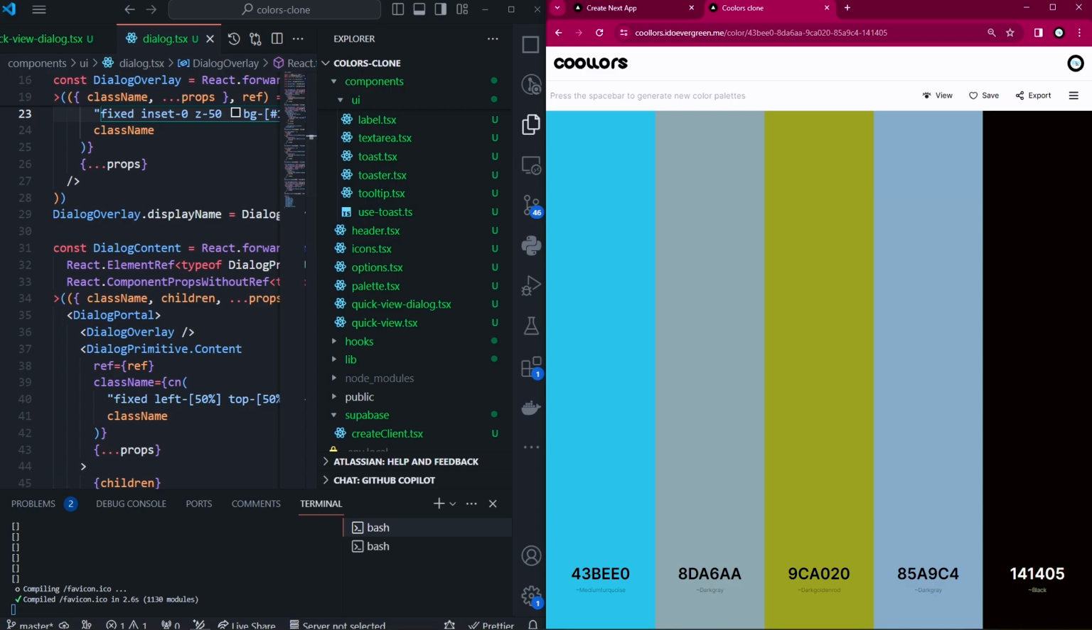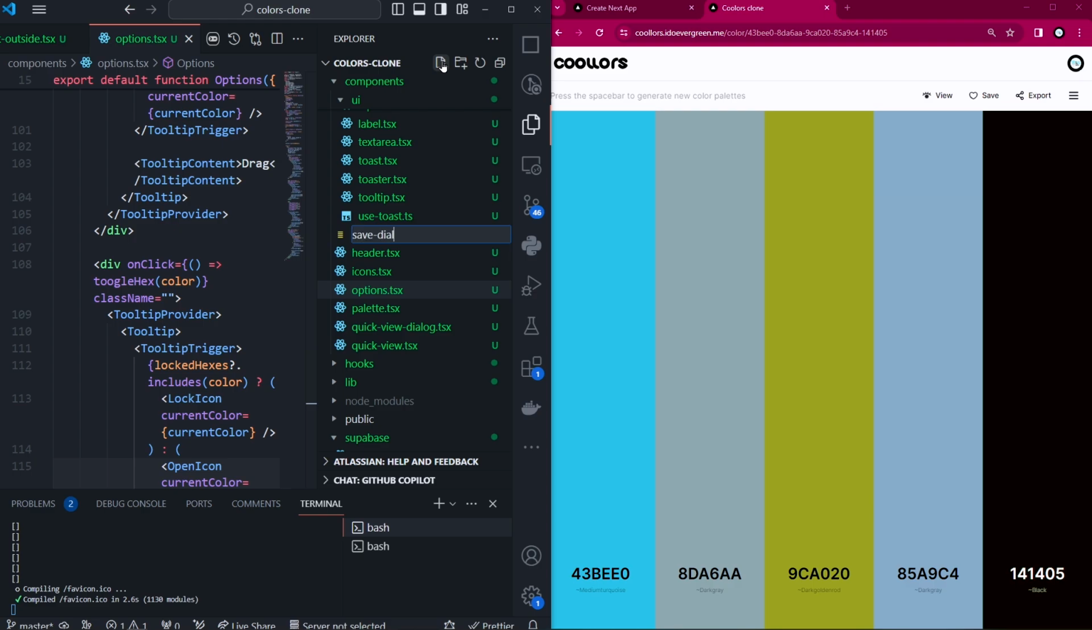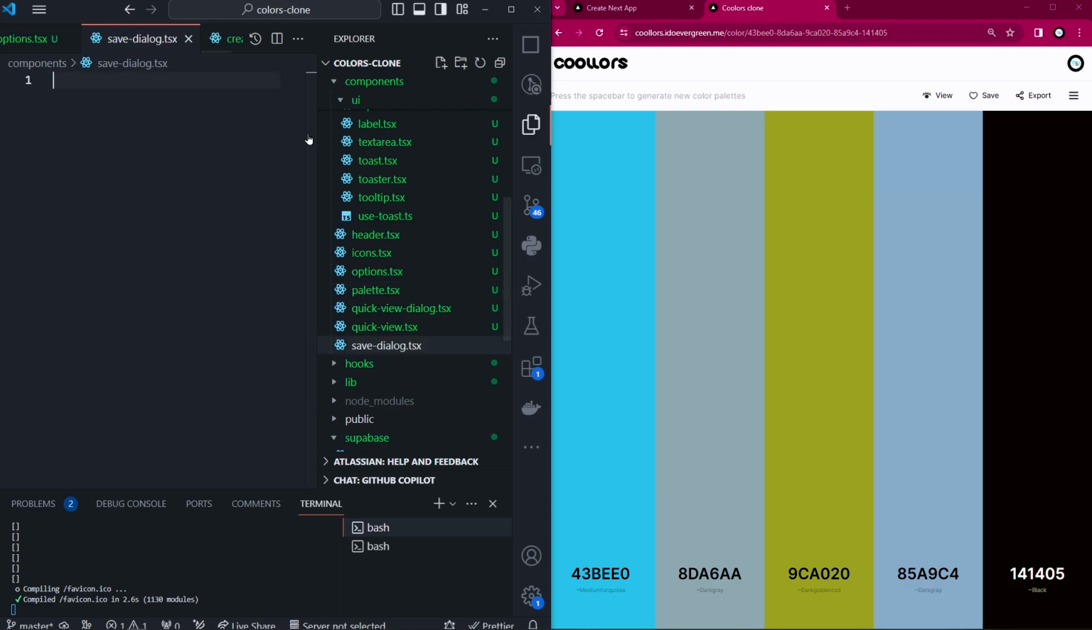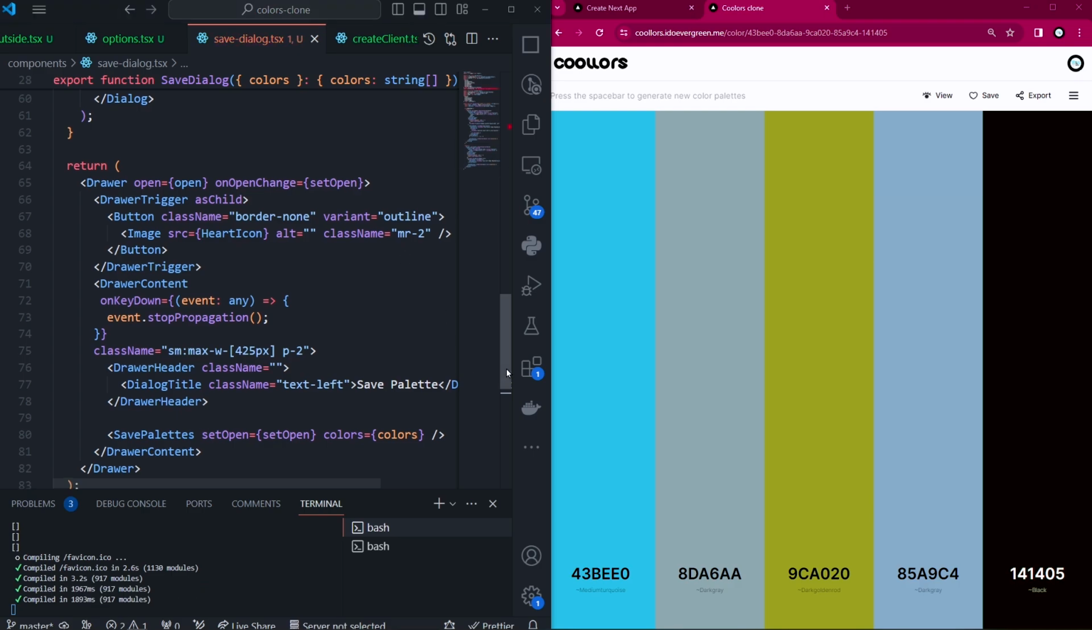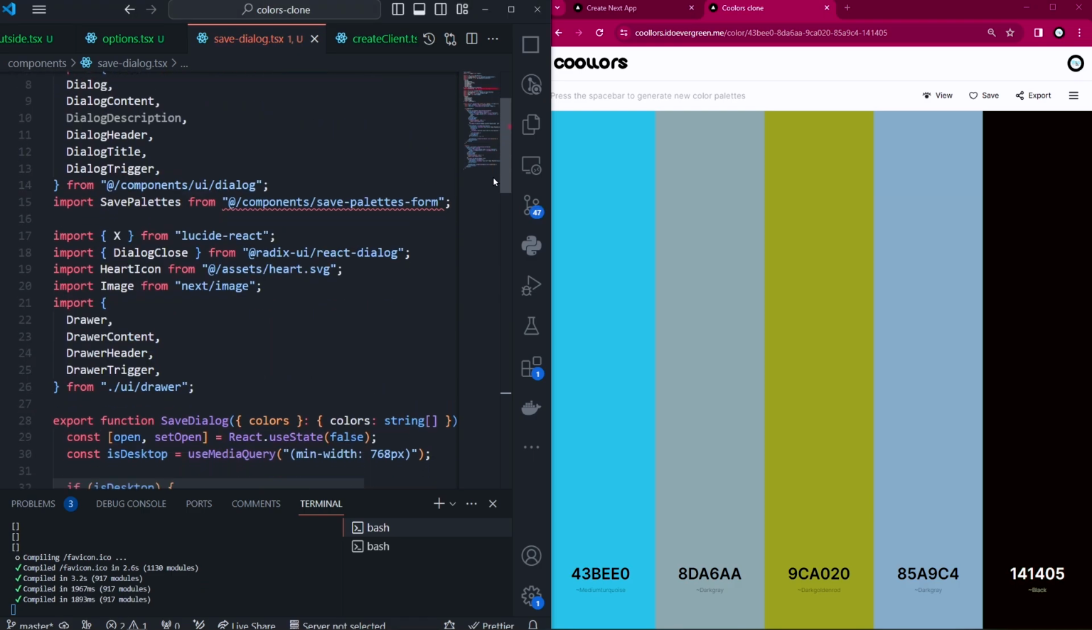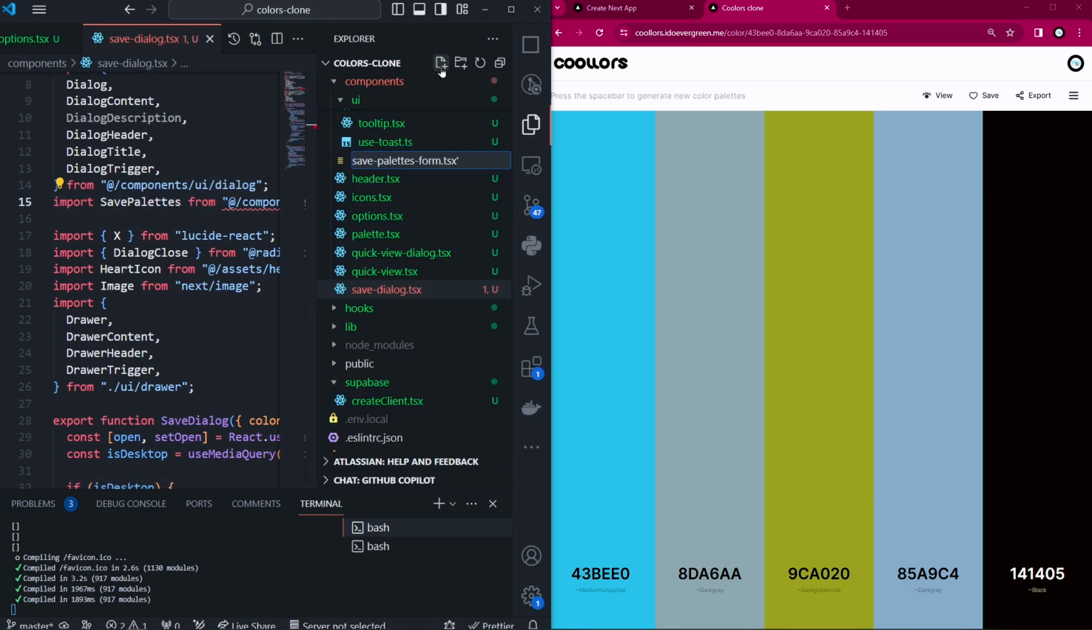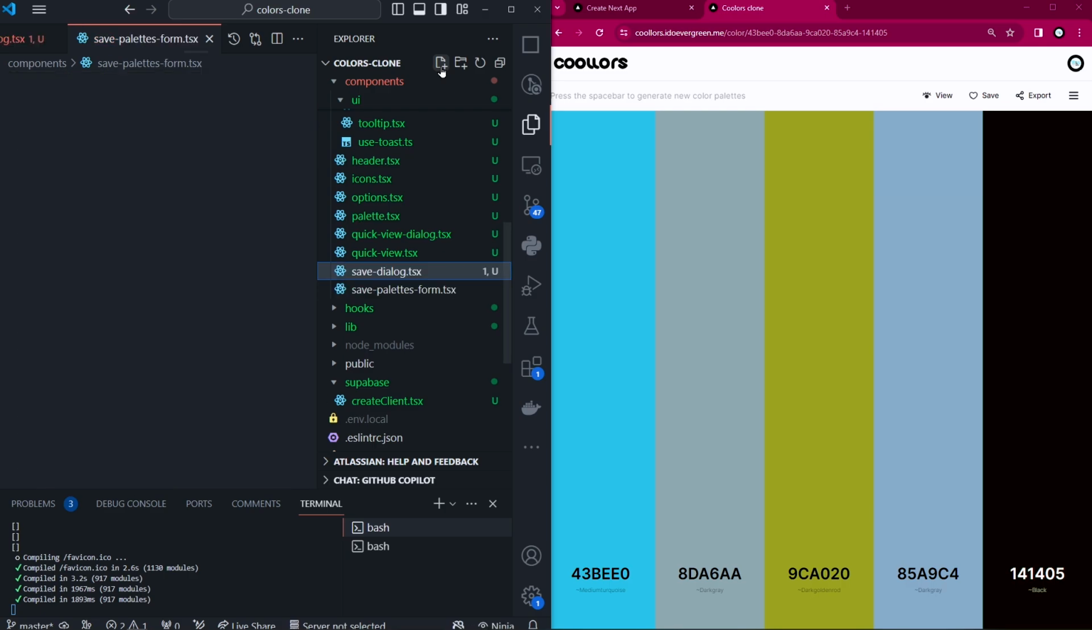The save dialog is also going to be similar code as what we already have. We're just going to call this save. It's going to be a dialog CSS, and this is just going to be this. We're making use of the form directly, which does not exist for now, but we're going to create it. So we could quickly create this also, so we could take away this error. We're just going to say save from the JSX, same form, save palettes dash form.